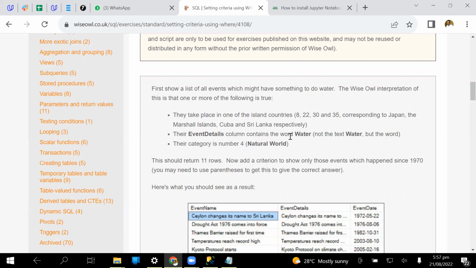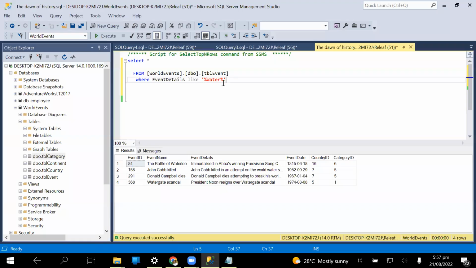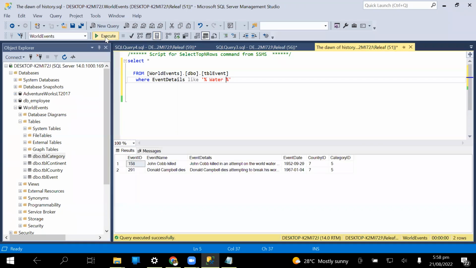Their event details column contains the word water, not the text water, but the word water. Okay, the word water. Not the text water. So the difference now is the word water is different from the text. If we say a word is water, it means water is standing on its own. So we might have to rework this. So instead of doing it this way, to get water now, we say space, like this. This is the only place where you have water standing on its own.